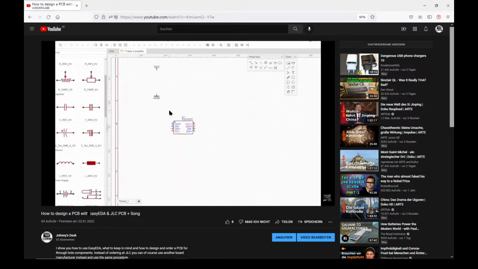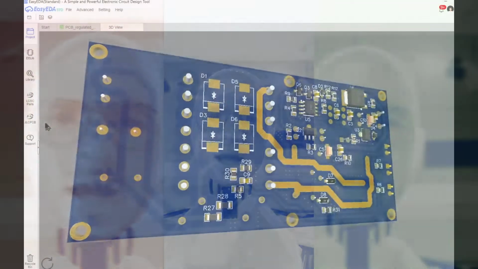Last time we had a look at how to design a PCB with EasyEDA in general. Don't miss to hear the EasyEDA song in the last episode.